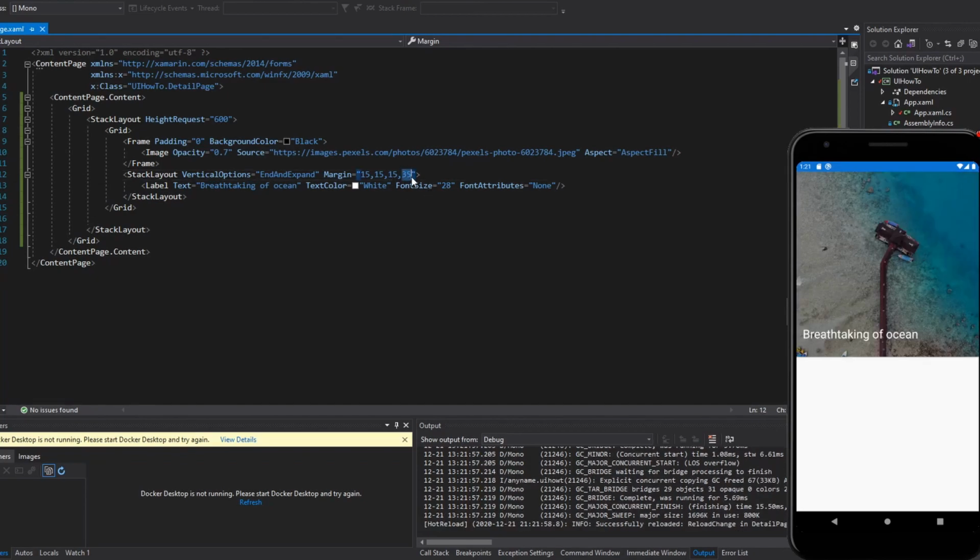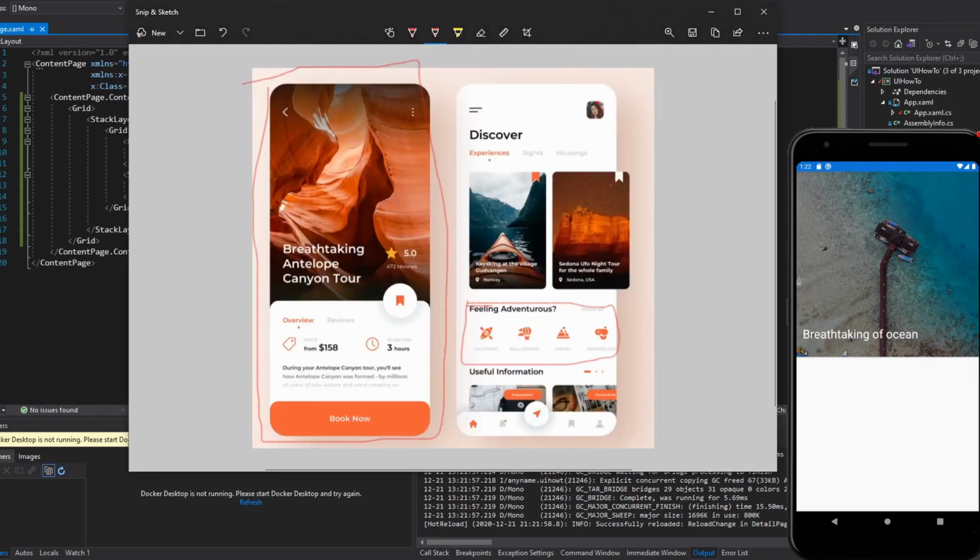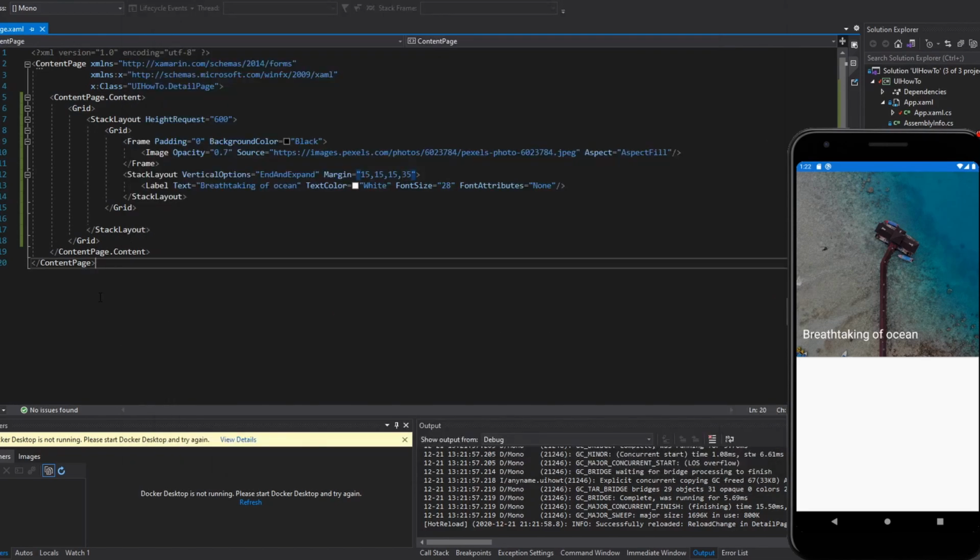Alright, actually this one is for bottom margin. I forgot about it, but it's okay. Let's continue. So as you can see, we actually have something on the right side. So you can use a grid, what we call that? Column and row. So let me show you.